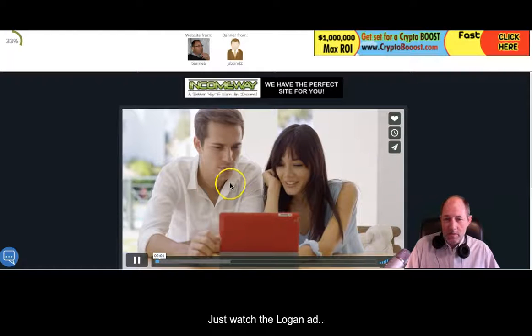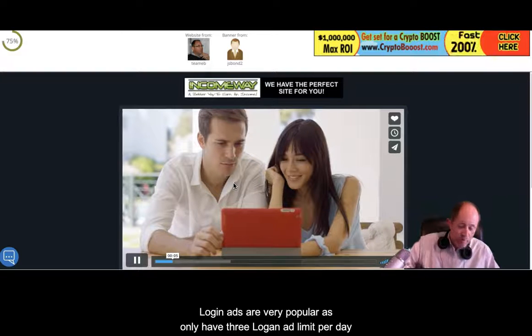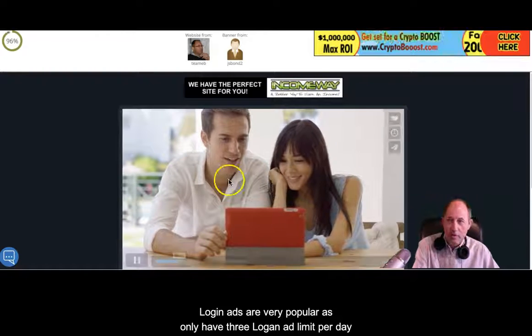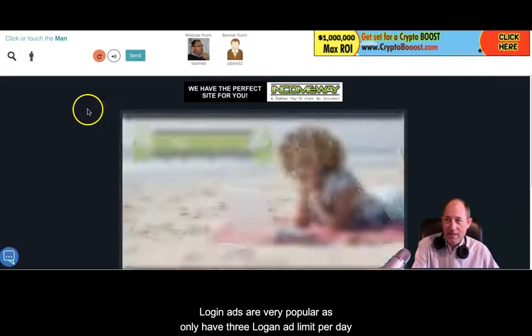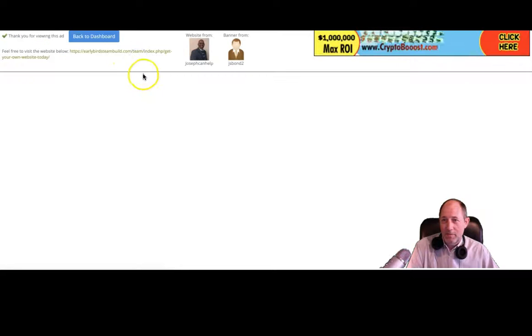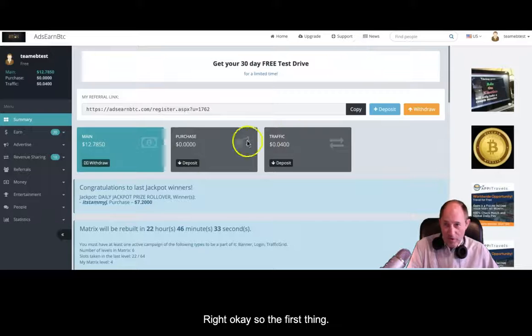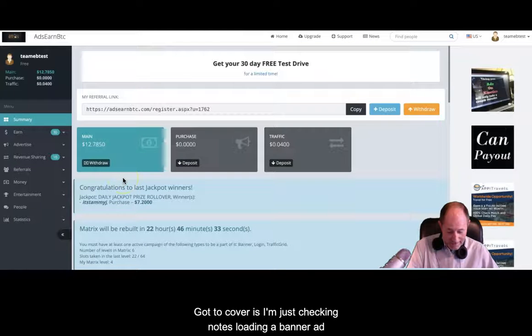We'll just watch the login ad. Login ads are very popular. Again, we'll only have 3 login ads per day. So I'll just click the fella and we'll log back in. Wasn't ready for that one, was I? Right, okay, so the first thing we've got to cover, I'm just checking my notes, is loading a banner ad.